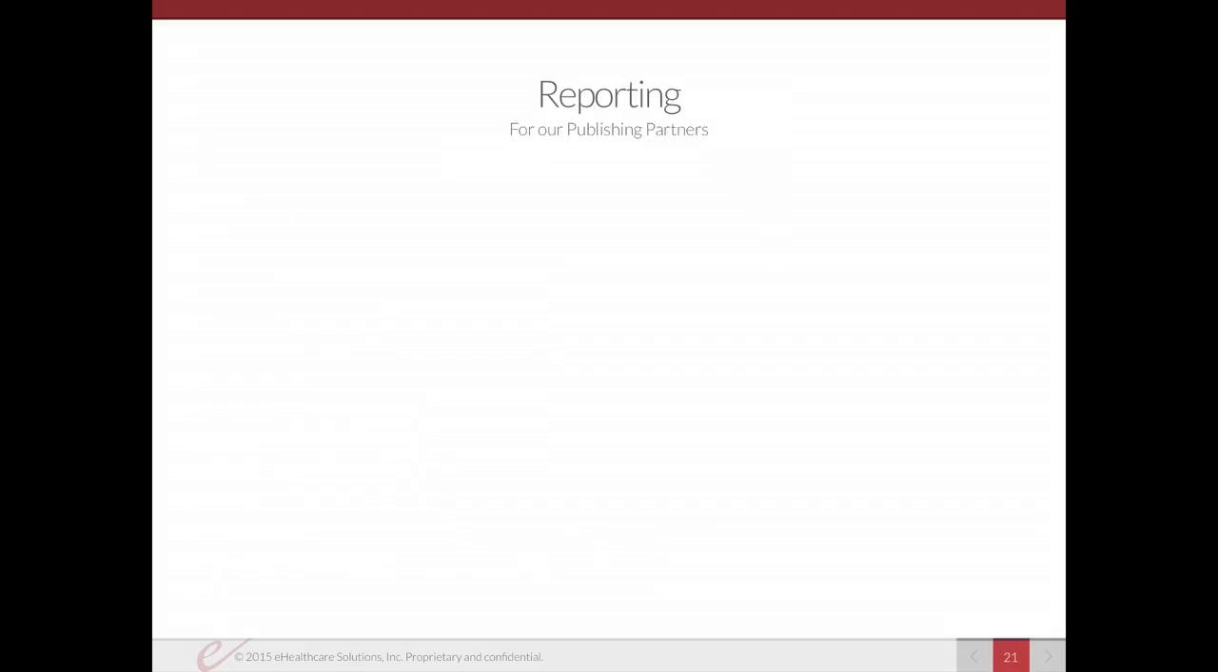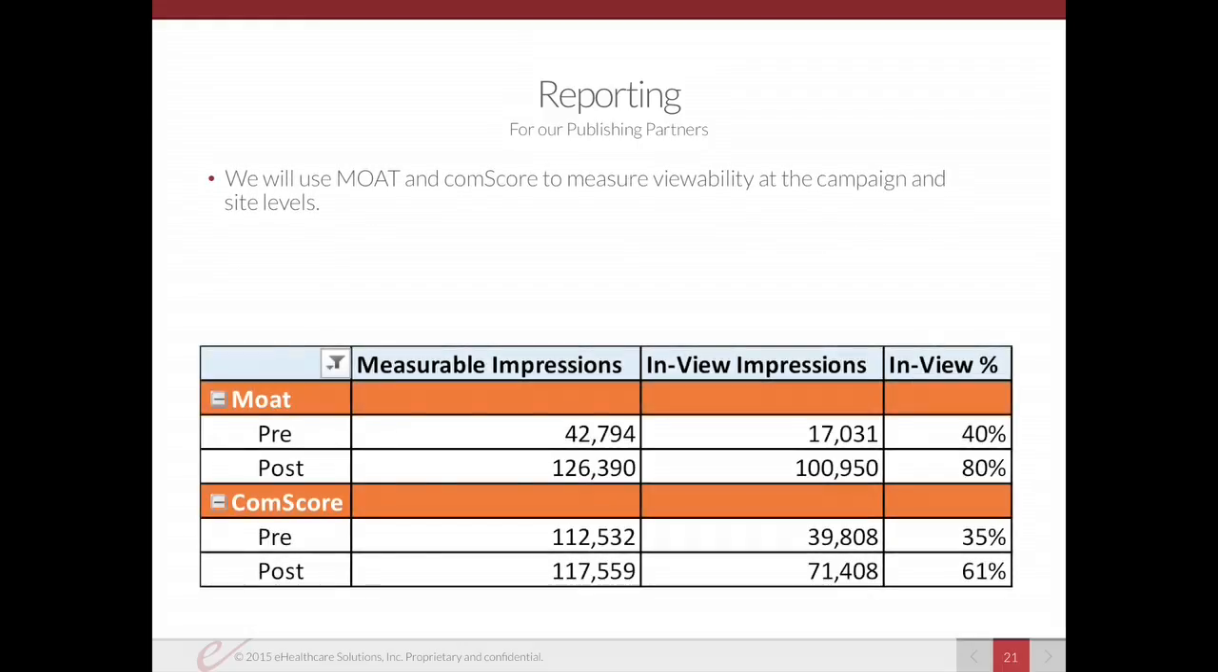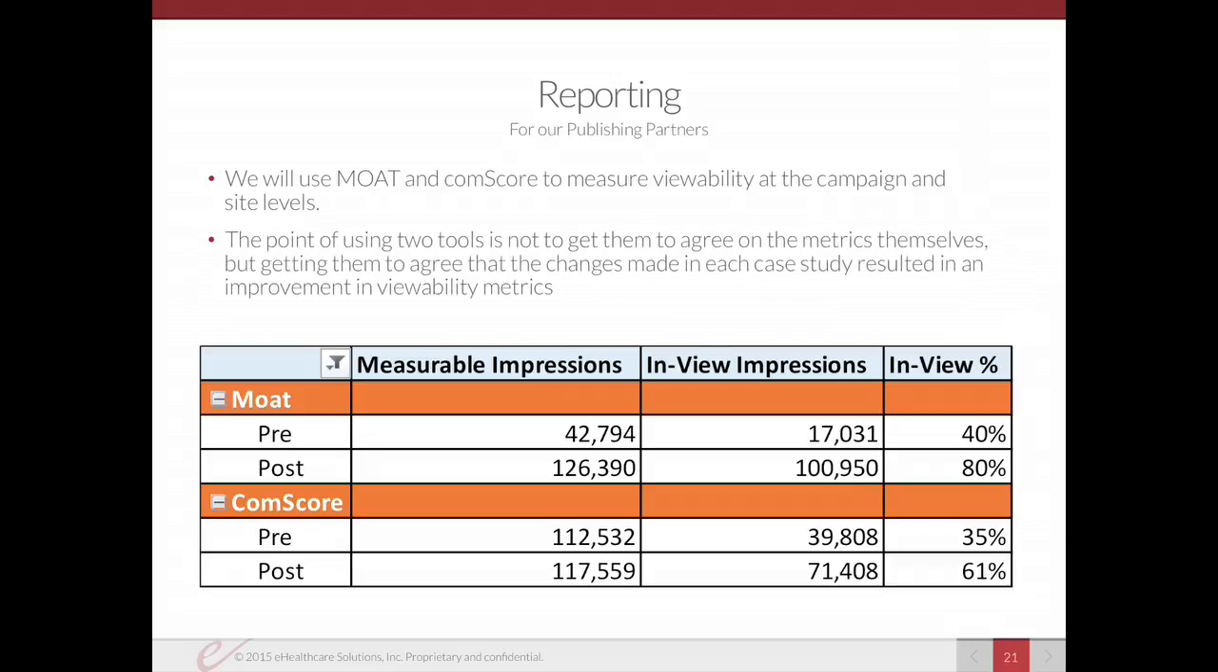As far as analysis and reporting are concerned, we will use Moat and ComScore to measure viewability at the campaign and site levels. Essentially, the point of using 2 tools is not to get them to agree on the metrics themselves, but to get them to agree that the changes made in each case study result in an improvement in viewability metrics in both tools. The data that you see here is based on the improvements that we helped diabetes and control make. Notice the difference in the numbers, but they both tell us the same story, that the viewability rate on the site was dramatically improved.